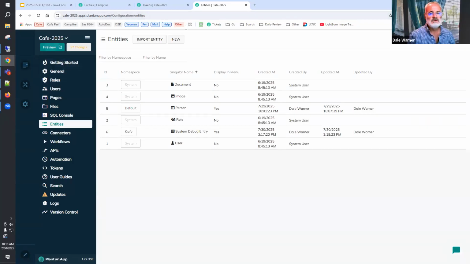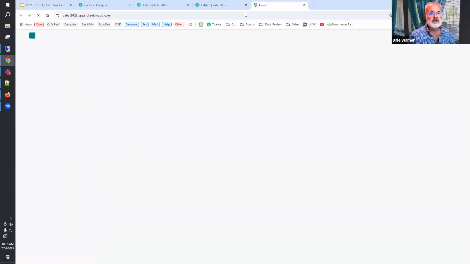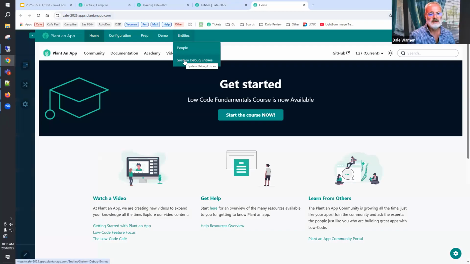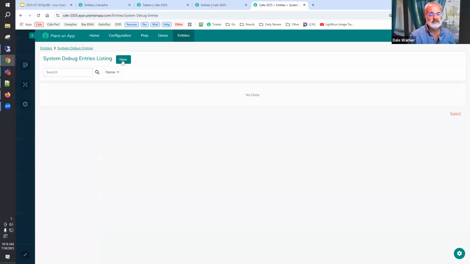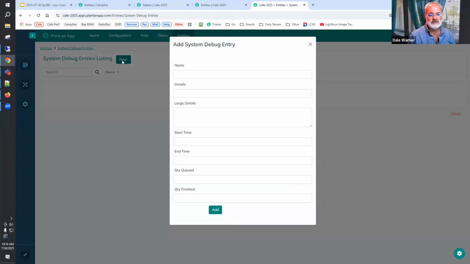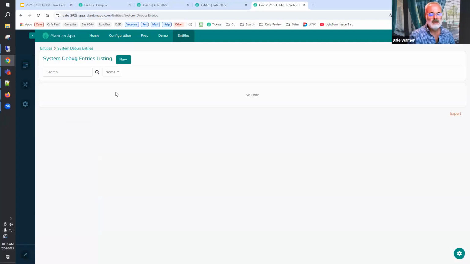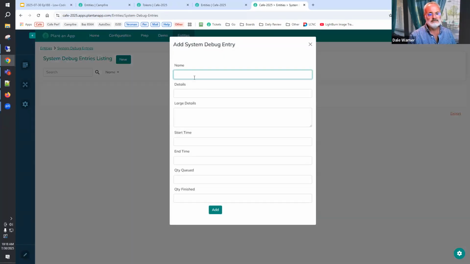So if we preview the site, we now have system debug entries. That's created standard create, read, update, delete logic. So we could add one for a test, which I'm actually going to do. I don't need any details.